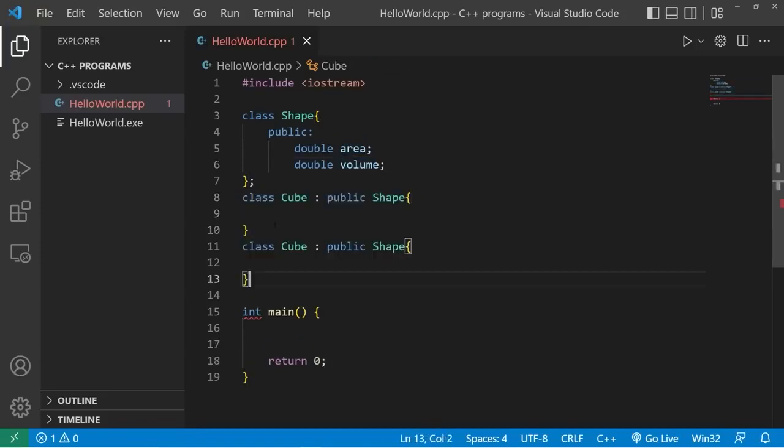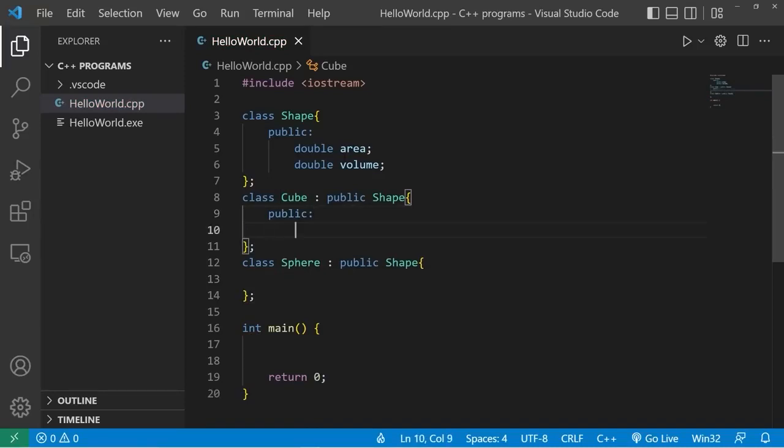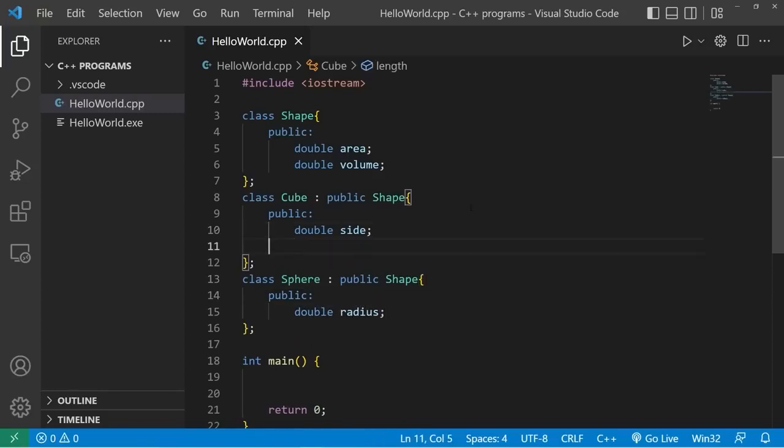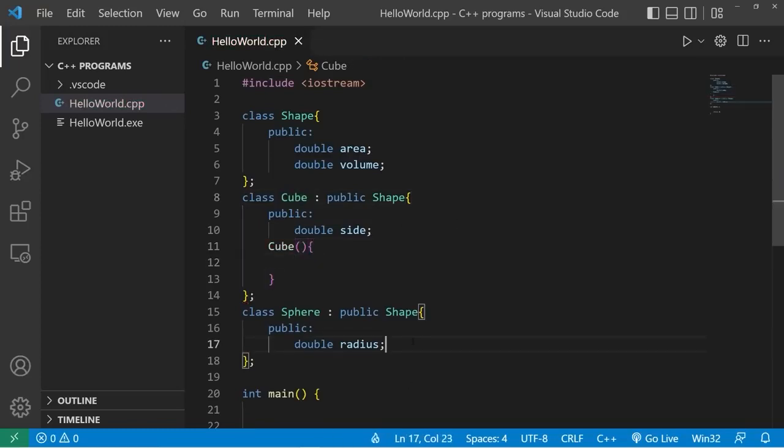Then let's make a sphere class. Class sphere. There we go. I'm going to add a public access modifier. All cubes will have a double side property. Then with spheres, they will have double radius. Then I'm going to add a constructor for both cubes and spheres. Let's begin with cube. Cube, then sphere.